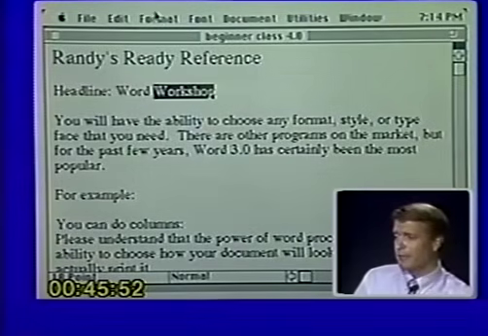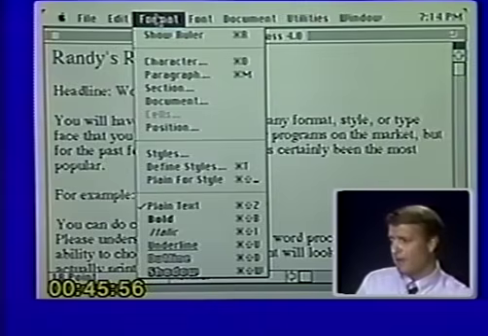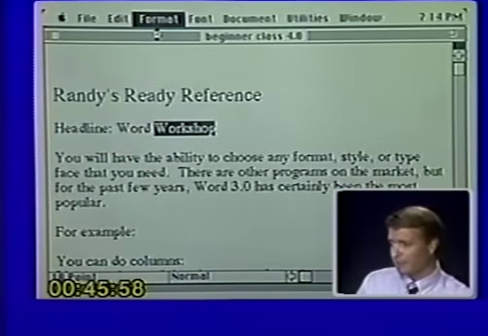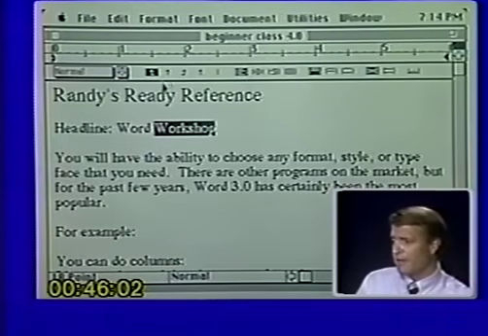So let's go back to the computer here and let's bring out a ruler. Now the ruler can be found. You can either hit your Command key and R, or you can go up to Show Ruler. And there is the ruler, and it'll look familiar to most of you. So let's go through all the options in the ruler.